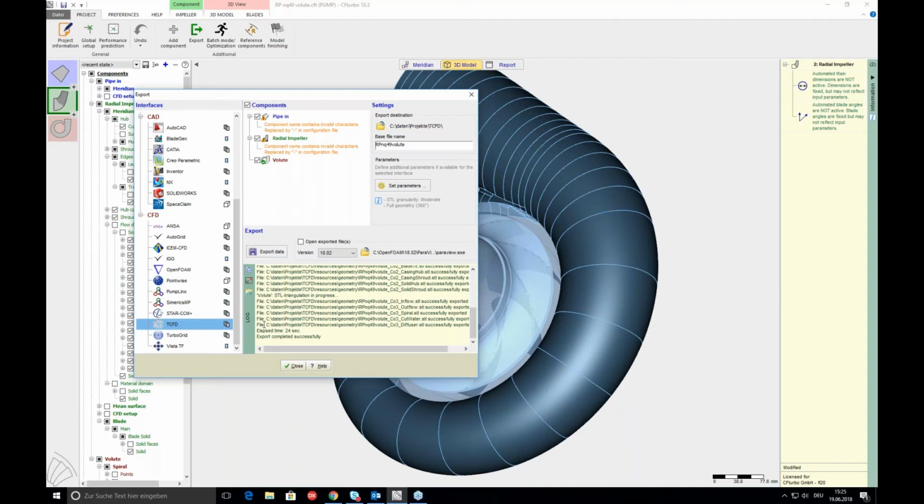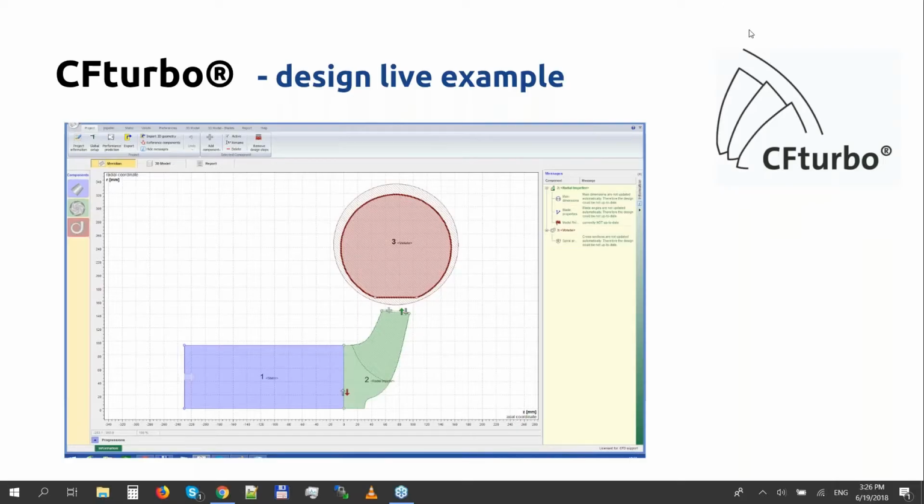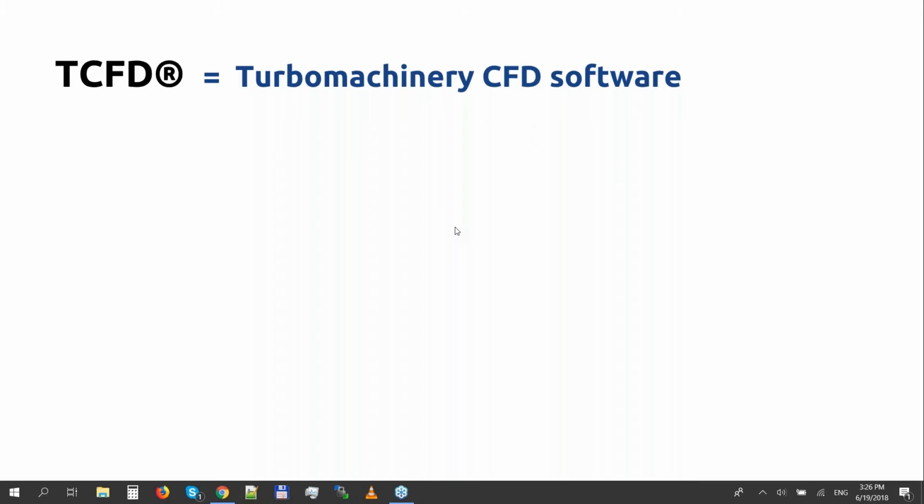Okay, thank you, Oliver, for the turbo machinery design part. And now we move in the webinar a little bit farther. So I'll take back my presentation. So yeah, so this was the design in CFturbo. Yeah, and before we move to the simulation, I would like to give a brief description of what TCFD is.